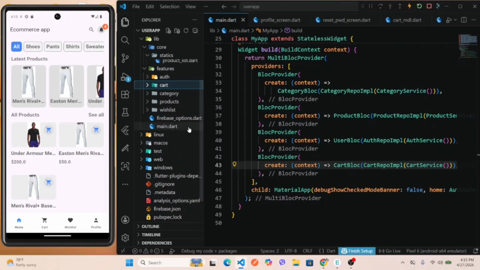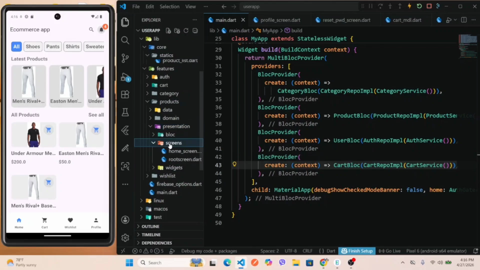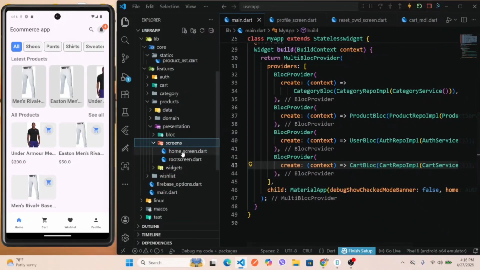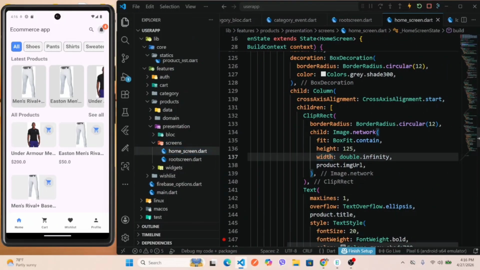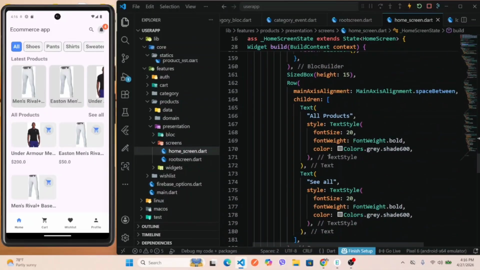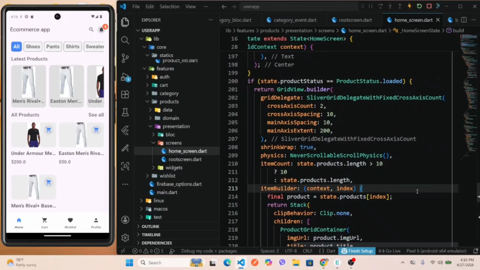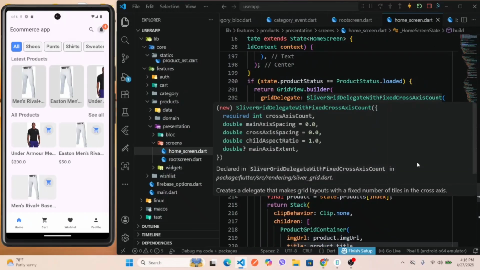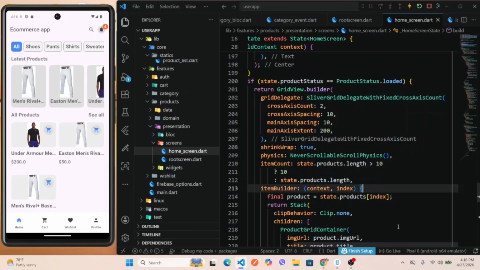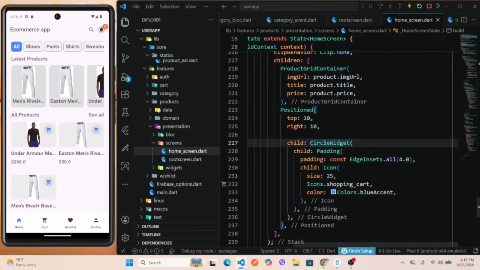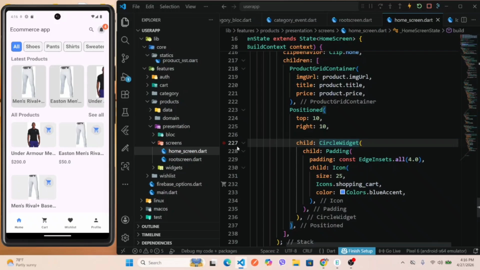And now open up the, okay, let's minimize this cart screen. Open the cart folder and open the products folder, and we have this presentation folder, and inside the presentation folder we have this screens folder, and we have this home screen dot file, and roll down. Okay, we have this grid view dot builder. Okay, and here is the circle widget. Okay, this button.